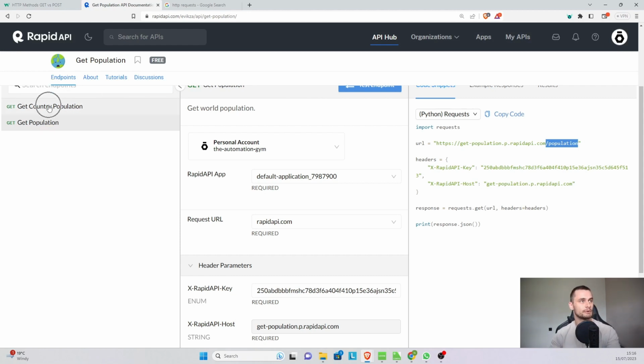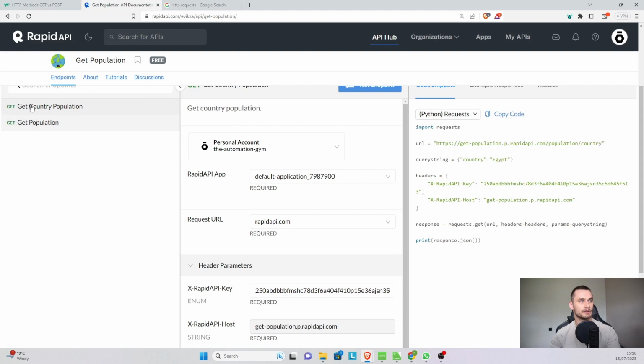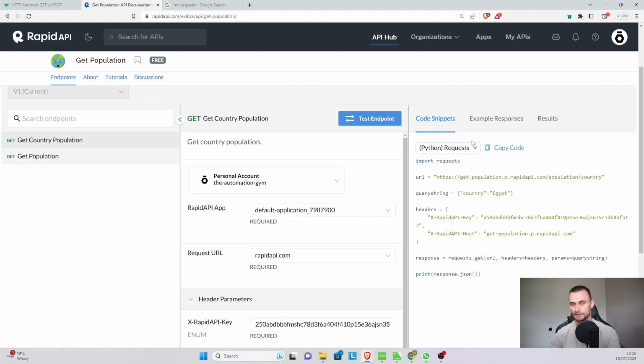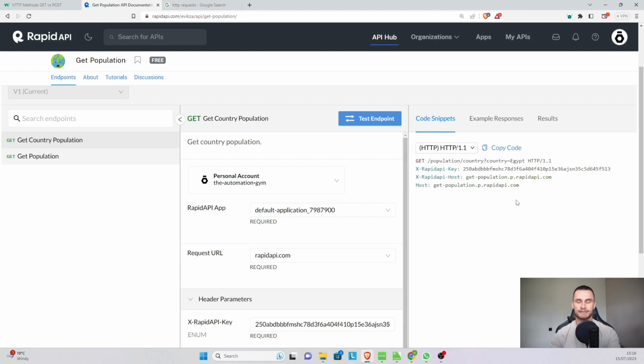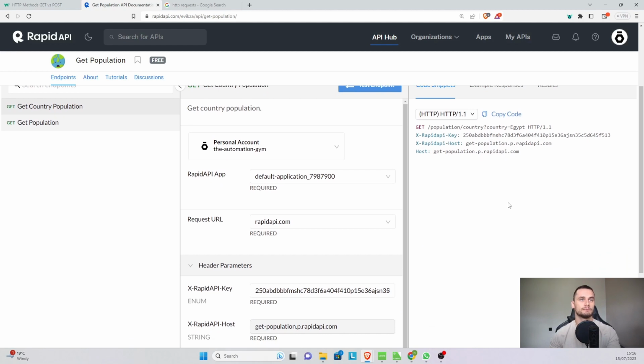So you see, if I go in here on the left and click on get country population, the endpoint is going to slightly change. And now, something to make your life a little bit easier: instead of using Python and requests, we can just use HTTP 1.1, because this is the simplest form that we have.